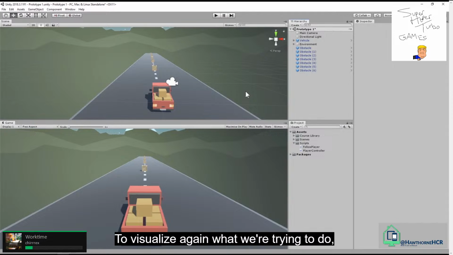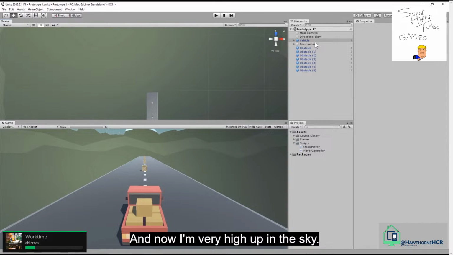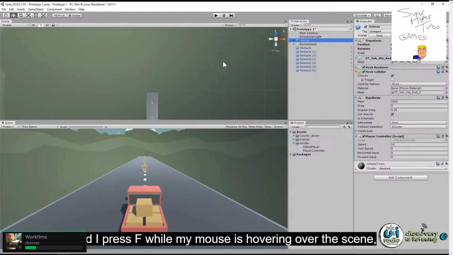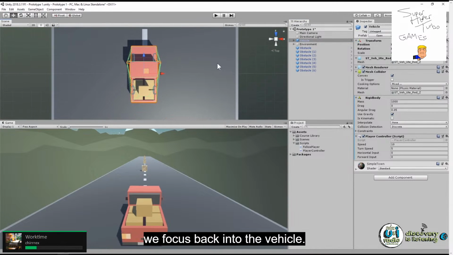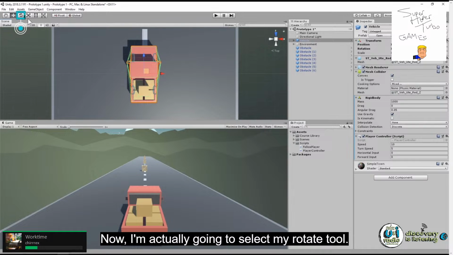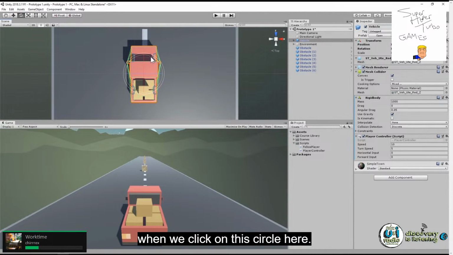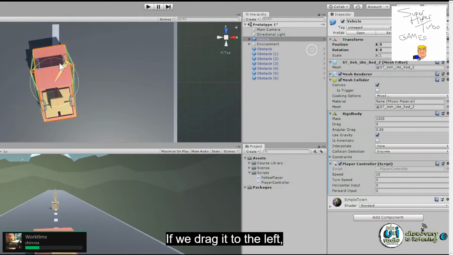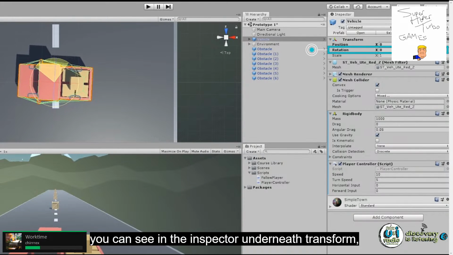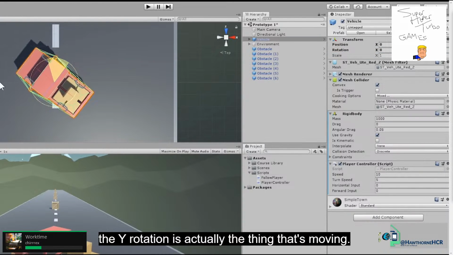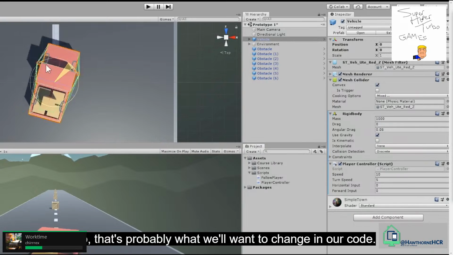To visualize again what we're trying to do, I'm going to go into my top-down view by clicking the green Y arrow in my scene view. Now I'm very high up in the sky. If I select my vehicle in my hierarchy and press F while my mouse is hovering over the scene, we focus back into the vehicle. Now I'm going to select my rotate tool. Let's see what's changing when we click on this circle. If we drag it to the left, you can see in the inspector under Transform, the Y rotation is the thing that's moving. So that's probably what we'll want to change in our code.